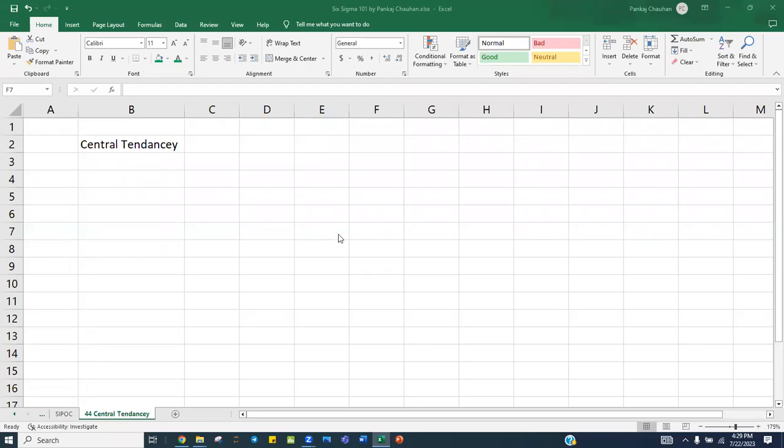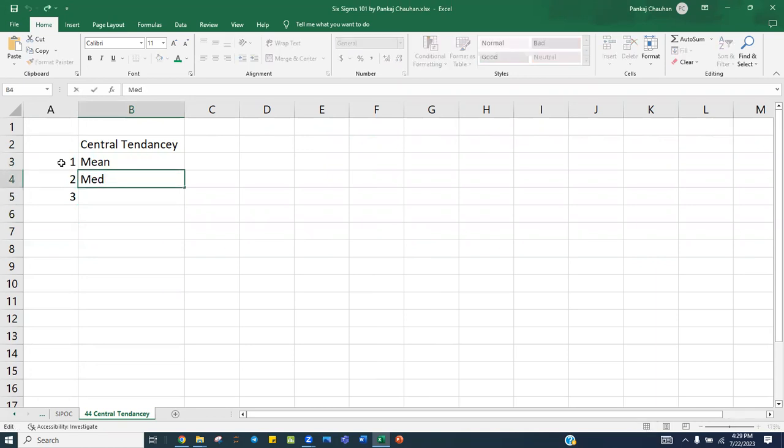Hello people, welcome back. In today's session, we'll talk about the central tendency of the data. There are three important measures of central tendency: the mean, also called an average, the median, which is the central value of the data, and the mode, which is the highest frequency value of the data.